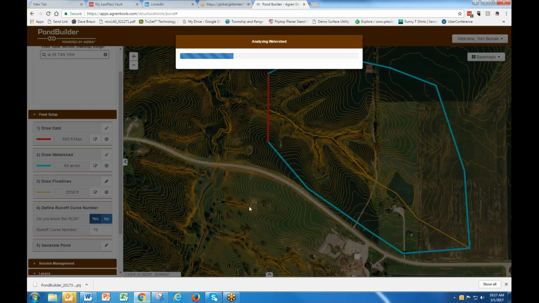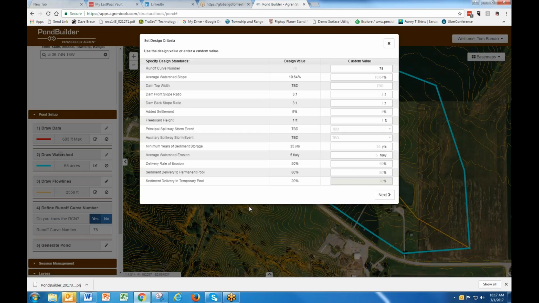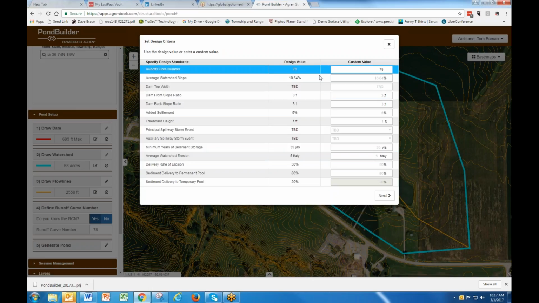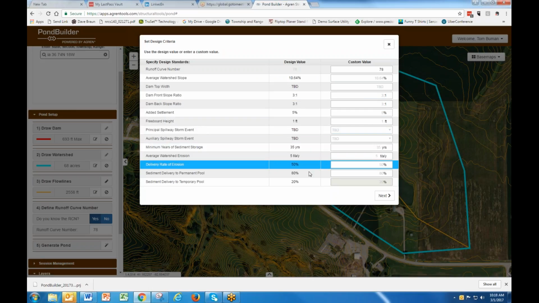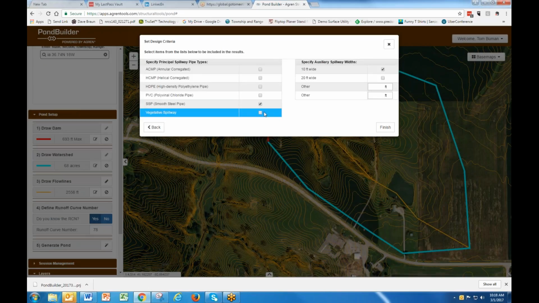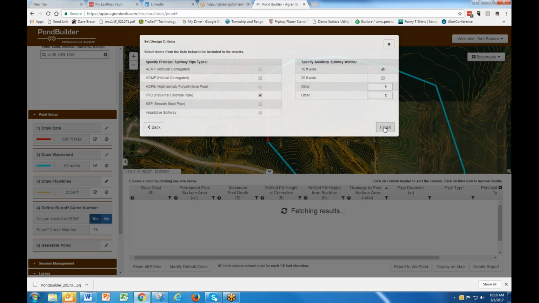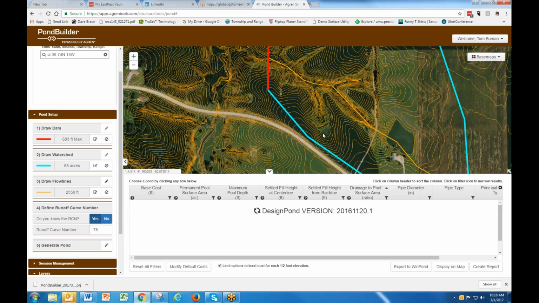So again, it's going through and figuring out what the parameters are for the default values. I'm going to get a list of those default values, and it's up to me whether I want to change those or not. As I go through the process, if I want to change any of these default values, I can. I'm going to go ahead and accept those. In this case, maybe I'll put in a PVC pipe instead of a steel smooth pipe. I'm going to stick with my 10-foot wide auxiliary spillway. I'm going to click finish. And now it's going to start calculating the possibilities for me.